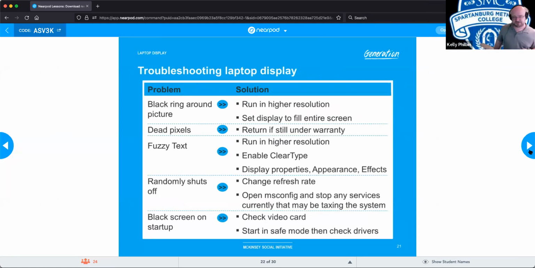So, various troubleshooting issues you can have with laptops themselves. A black ring around the picture itself means you probably need to run it in a higher resolution. Remember we said the optimal resolution for any monitor is its native resolution. If you're running it lower than that, you might get that black ring around it, where the display is much smaller. So you run it at a higher resolution and set the display to fill the entire screen. All this will be in your display settings in the laptop.